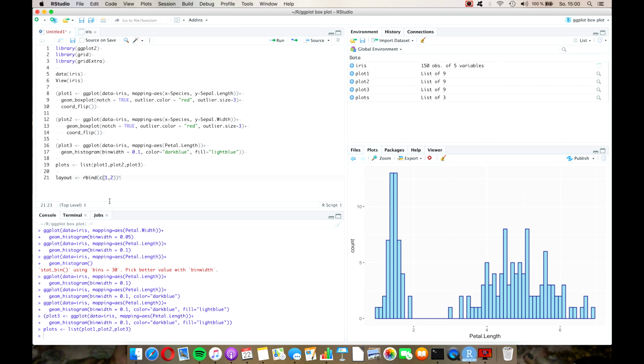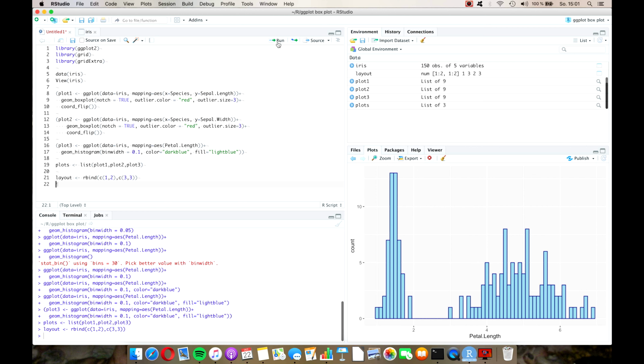So after the first vector we type comma and we create a second vector, and this one will have 3, 3, which means that in the second line, because remember, binding by rows, there will be plot 3 both left and right. So this will be the third object and this will also be the third object. So we can run this command and we have just created our little matrix, and we can now use this information in the grid.arrange command.